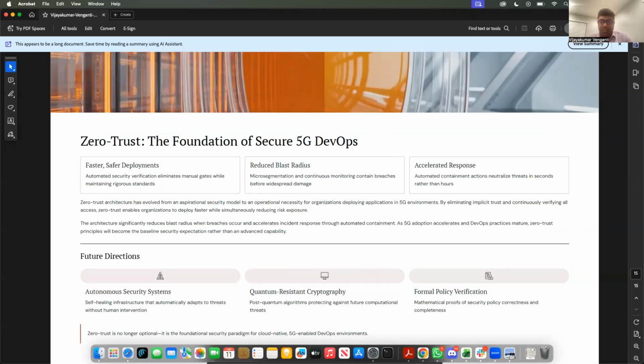To wrap up, Zero Trust is no longer optional. It's foundational for 5G and cloud-native DevOps. It enables fast, safe deployments. It minimizes blast radius. It accelerates automated response. The future is self-healing systems, quantum-safe crypto, and verified policy correctness. Zero Trust is not a destination. It's a mindset, a continuous process, and it's your best defense.